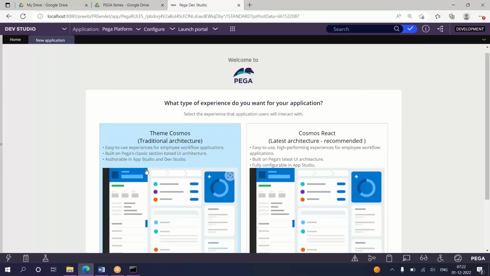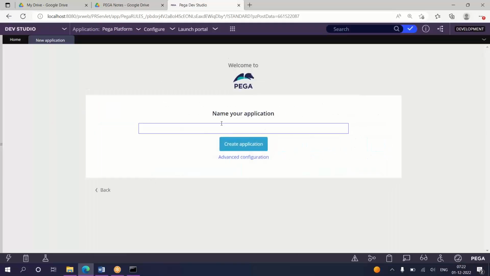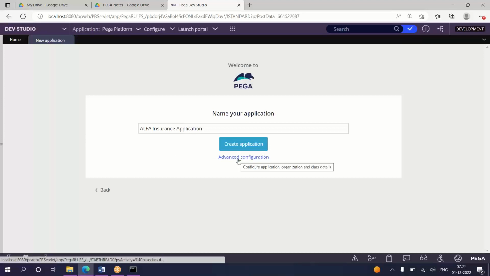Then once you select this option, see, it asks for the name of the application. Here I'm giving the name Alpha Insurance Application. Once this name is given, click on advanced settings. In advanced settings, automatically some random organization name will be there. We need to update that, and by default the structure will be implementation. We need to change it to framework because first we are adding a framework application.